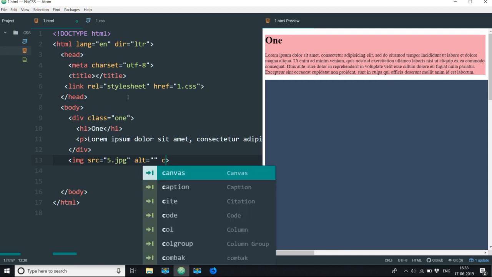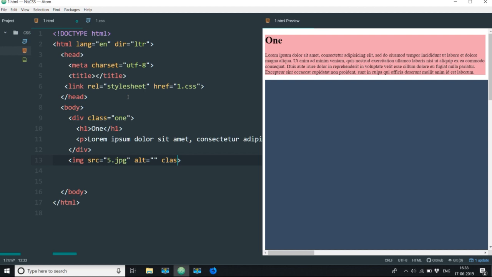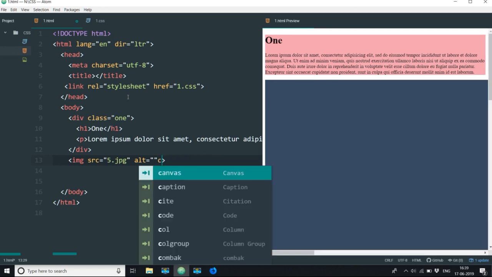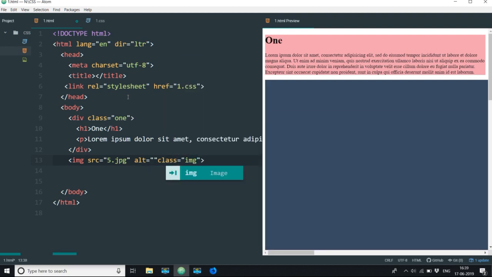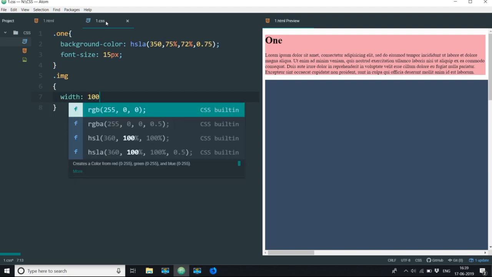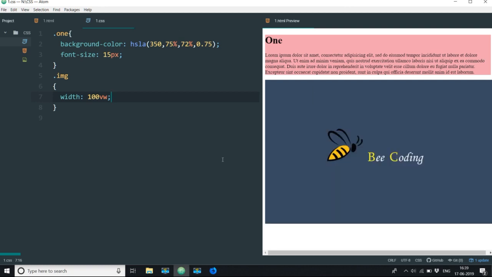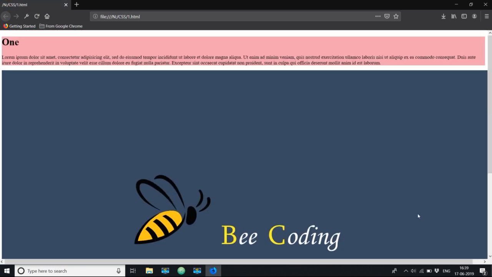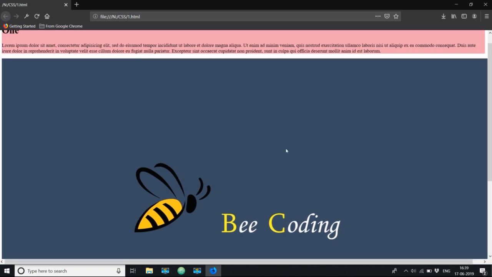I'm just assigning a class to that. You could also use it here itself with width equal to 100 viewport width, 100vw. It's not working, so I'm just showing it in the class itself. Class is equal to image. Saving that. So in here, dot img, open curly braces, I'm just saying width is equal to 100 viewport width. If I save that, my image has changed to 100% of the width. If I reload that, you could see 100% of the width.